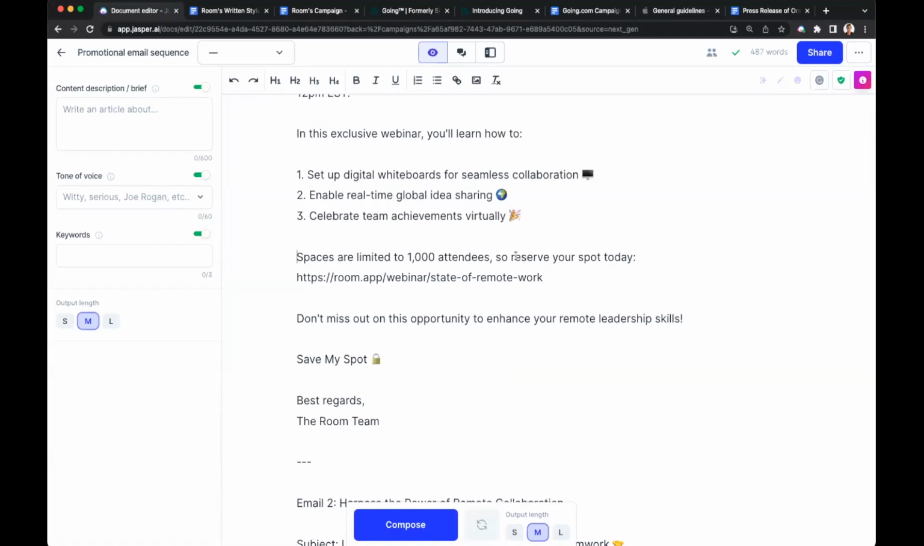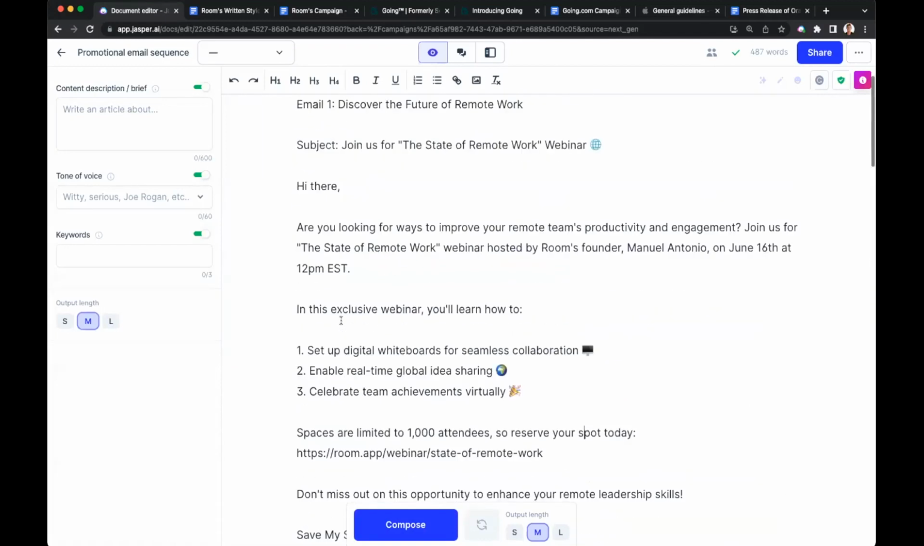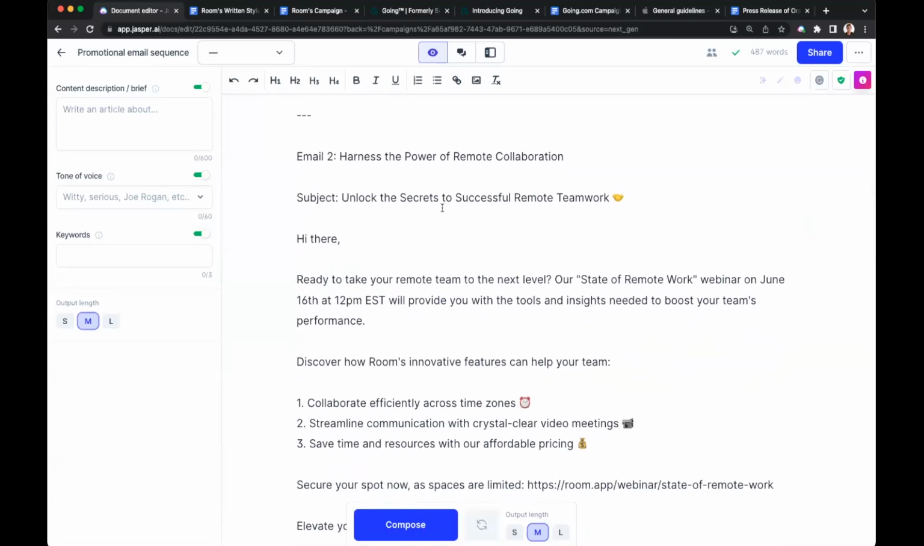So strong call to action with a link to the page. And in the campaign brief, I wrote the link to where they're going to register. Save your spot. Awesome. Okay, so that's email 1. Then we go into email 2, unlock the secrets to successful remote teamwork.